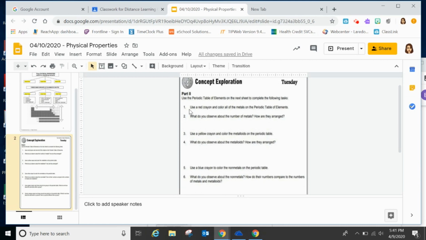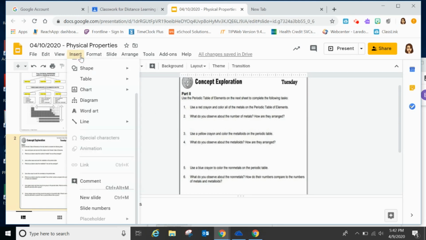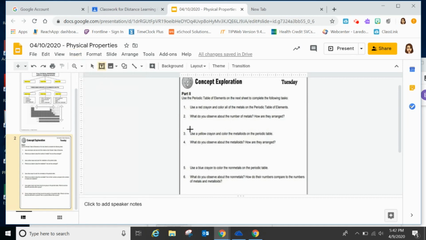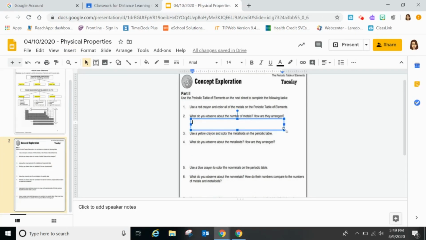So in this case, on question number 1, it asks for using a red crayon for the periodic table of elements, which I did not copy and paste for this example, but I did want to put in some examples for you. I'm not going to do the whole worksheet page, obviously, but that way you can get an idea of how to complete it when you're doing yours. So I'm going to insert text boxes in all the areas, so now that you have your text box, go ahead and put insert text.